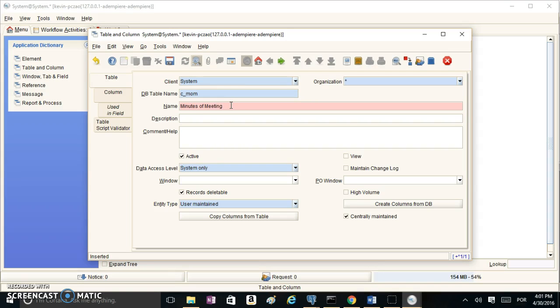And then we can have a little description for it and a comment for it, just to let you know what the table is. The database access level should be all. User maintained and centrally maintained, and that should be good. So then we're going to click the create columns from the DB button.